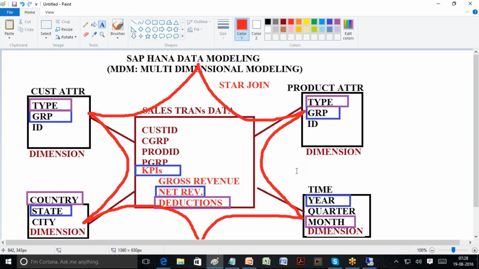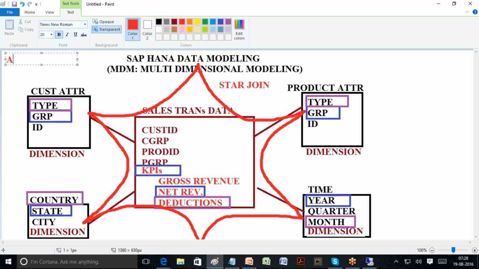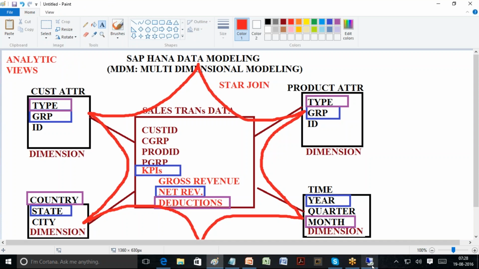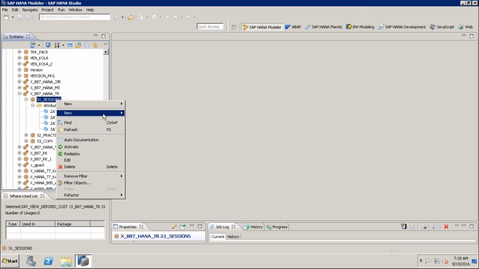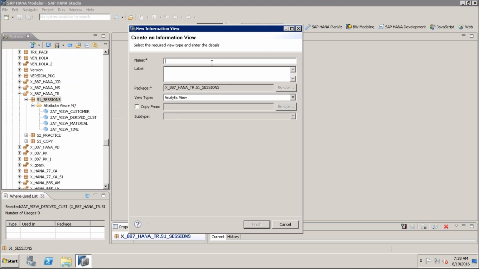In SAP HANA, this kind of intermapping of the dimensions to the star schema or the star join is available in the analytic views. So with this basics, we will go into the system and create our first analytic view. Go to your package, sub-package, and select the analytic view. Provide the naming standard as per your project work. So ZAN for analytic underscore view, and our example will be a sales profitability.